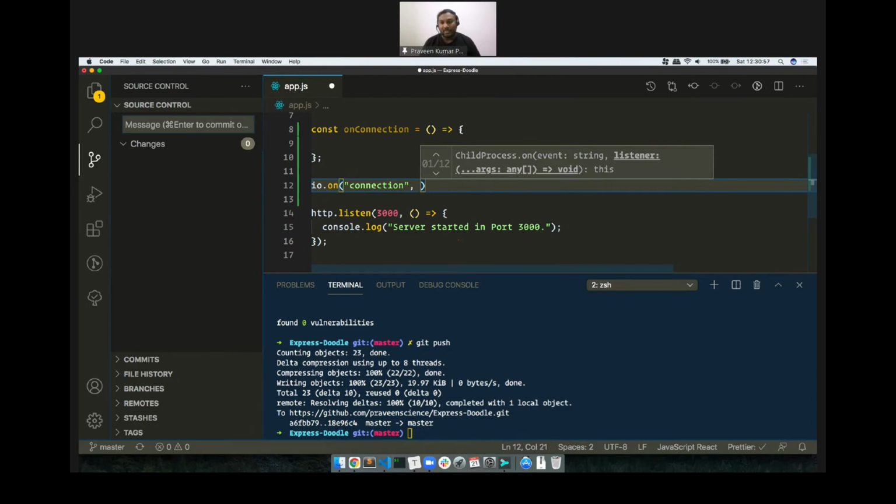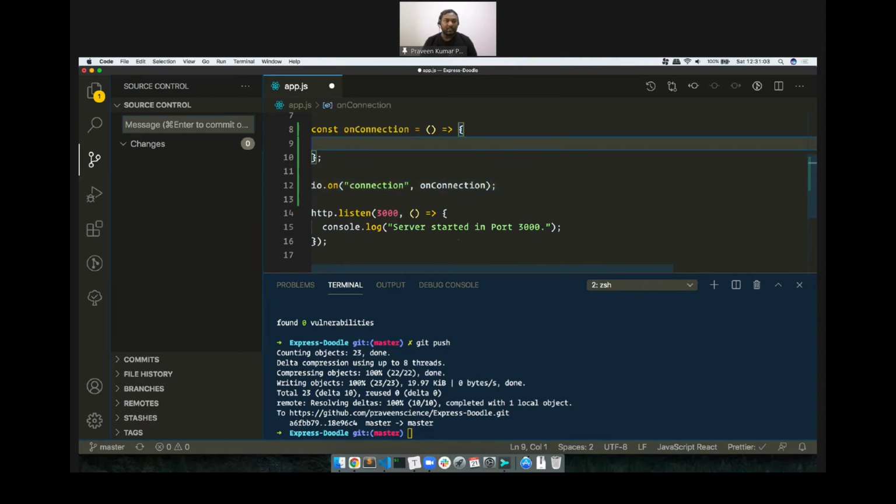And what is the function? This is going to be the function. Now whenever this particular socket IO WebSocket gets a connection request, whatever is there inside the on connection will start working. So that is what we are going to do. What are we going to write inside on connection? We will be using the socket here. At the moment we'll be using the socket here.